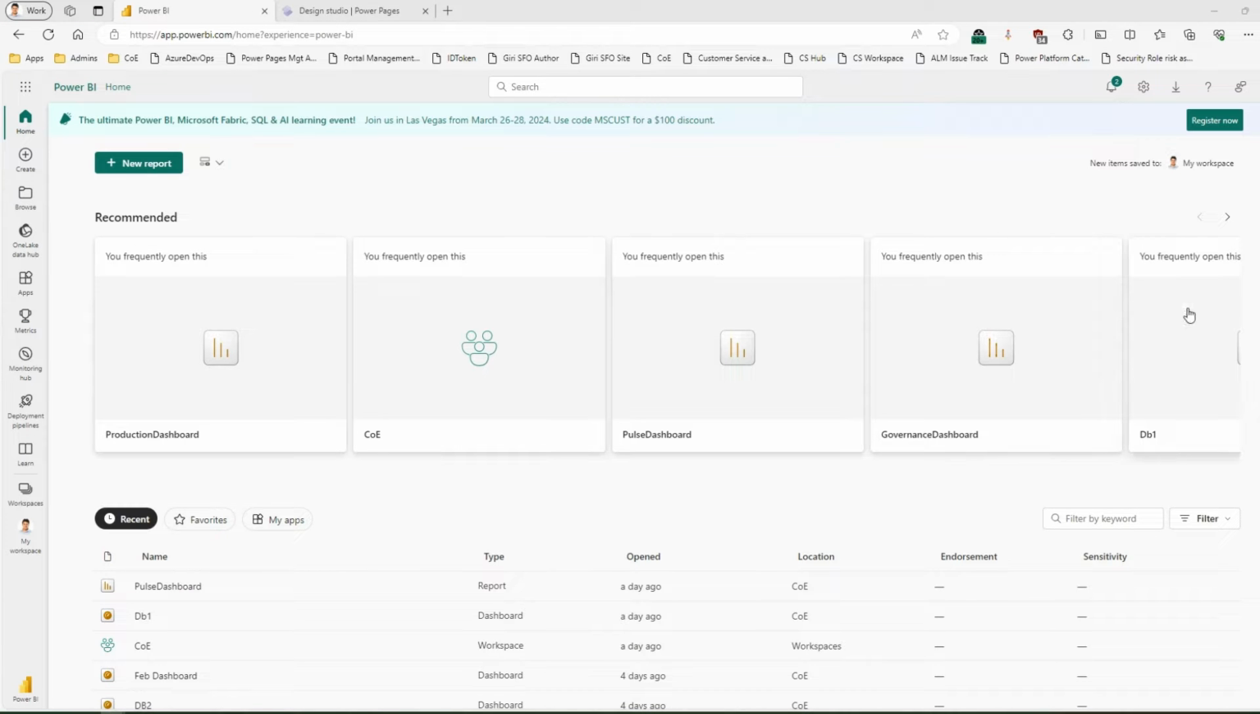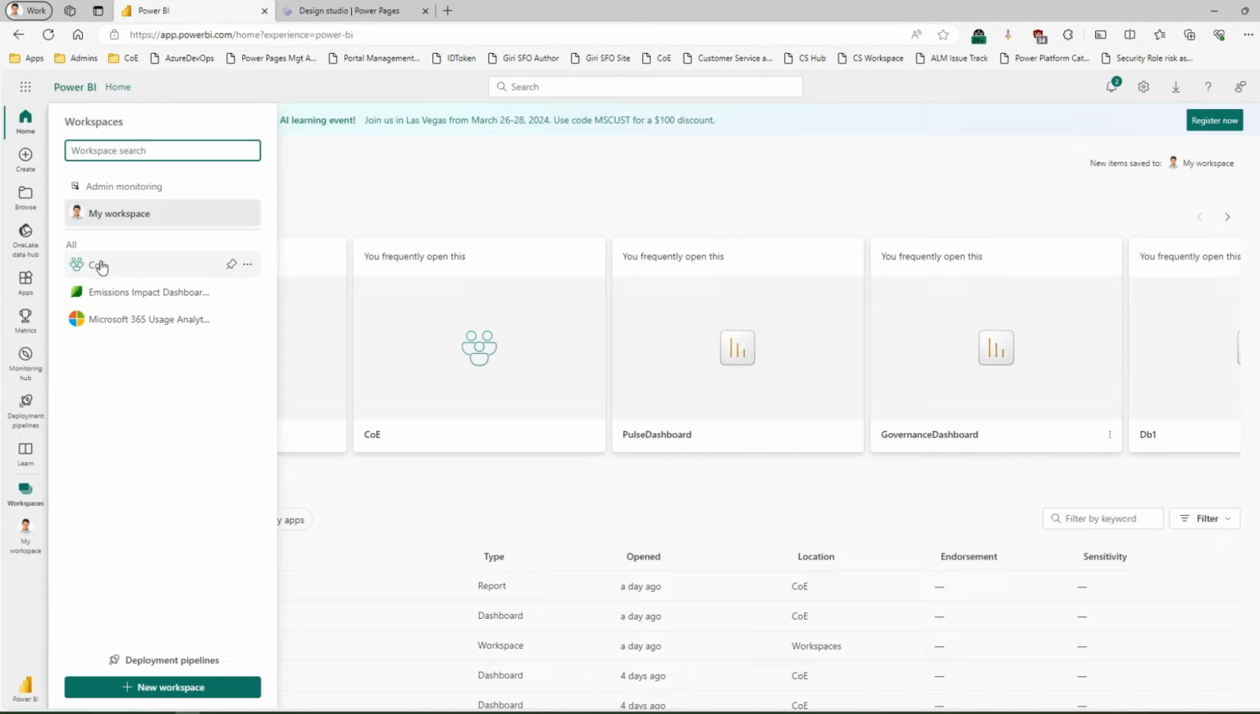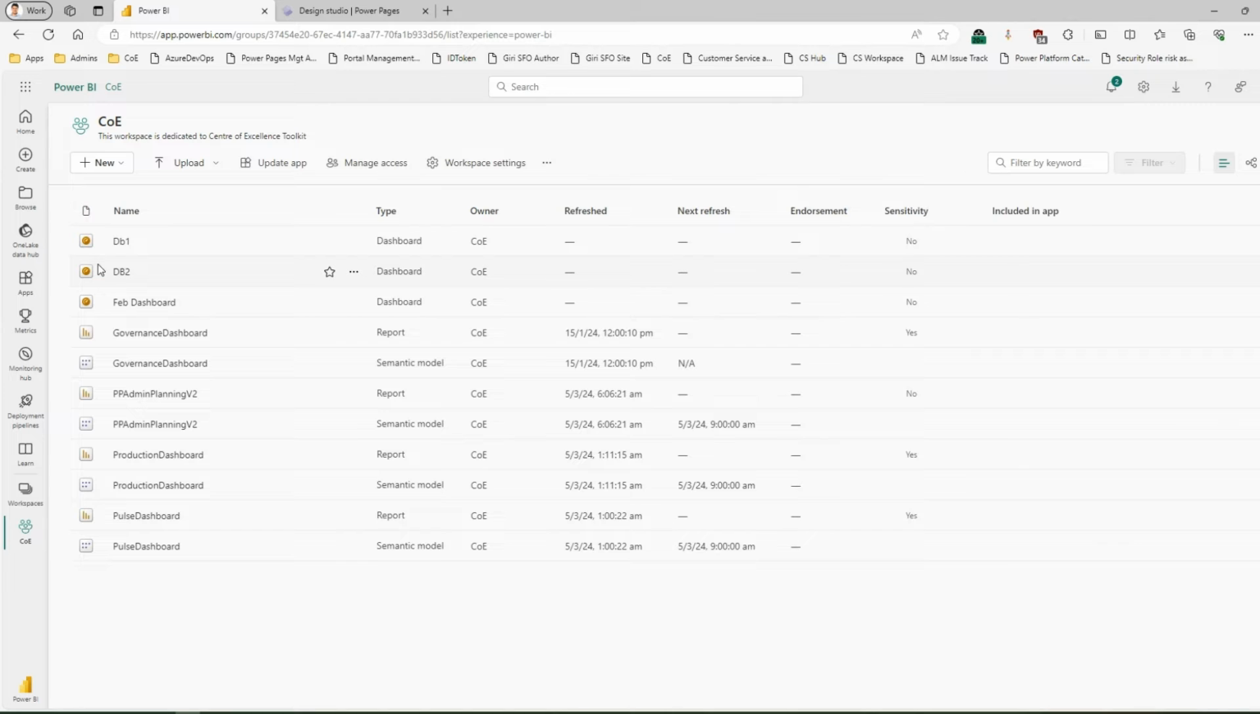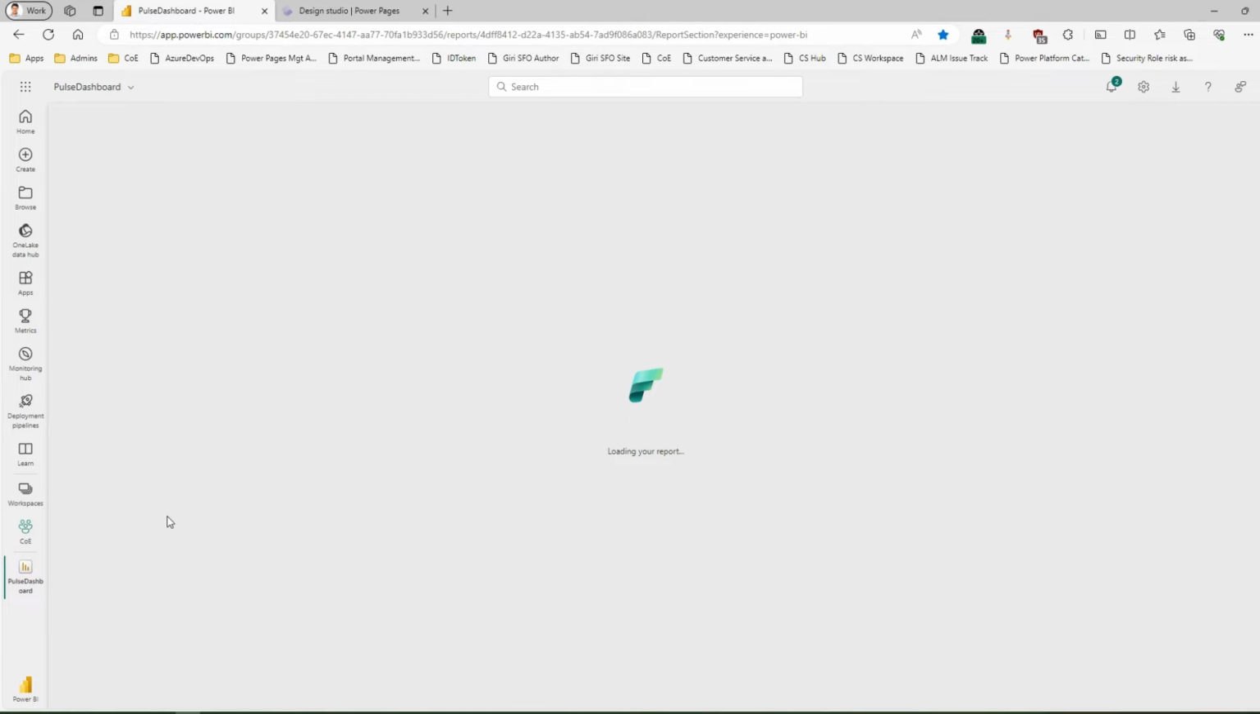So I have this Power BI site. Now here in Power BI, if I navigate to my workspace, I have a lot of workspaces. If I go into one of them, COE is one of the workspaces. And here, if I go to, say, report, this is the report, Pulse dashboard. I just named it as dashboard, but it's a report.